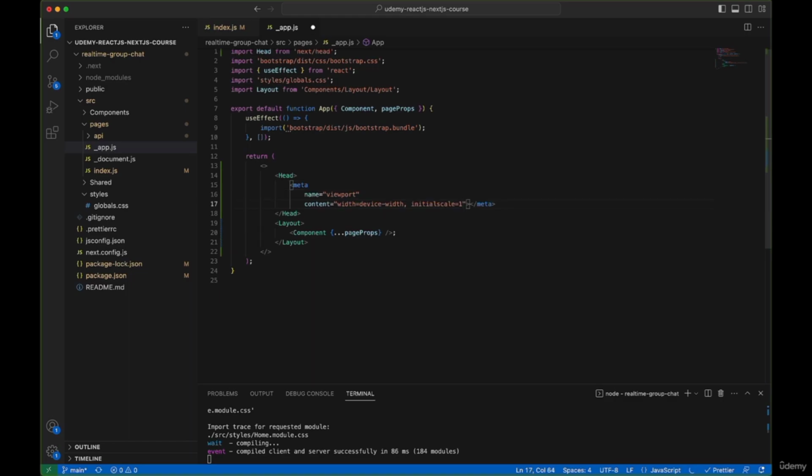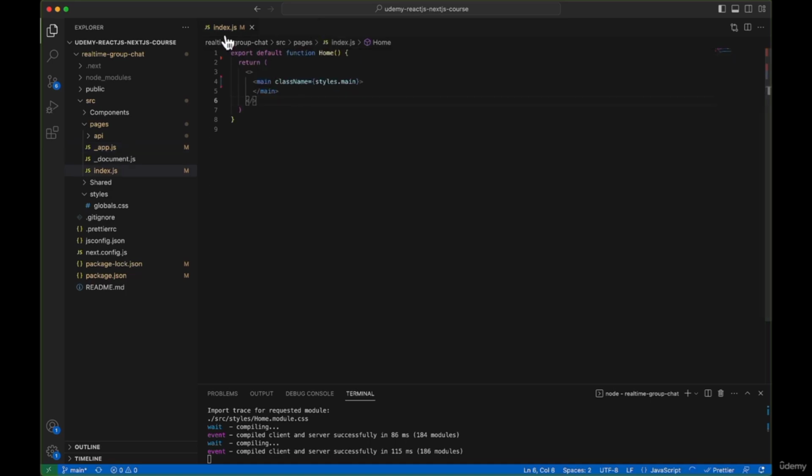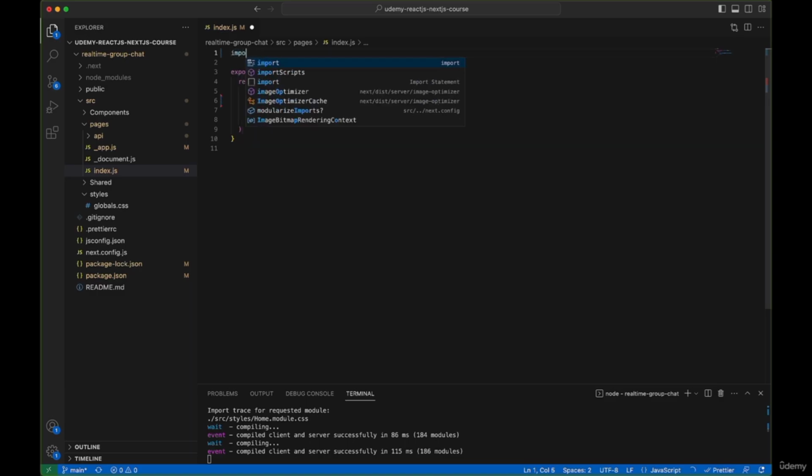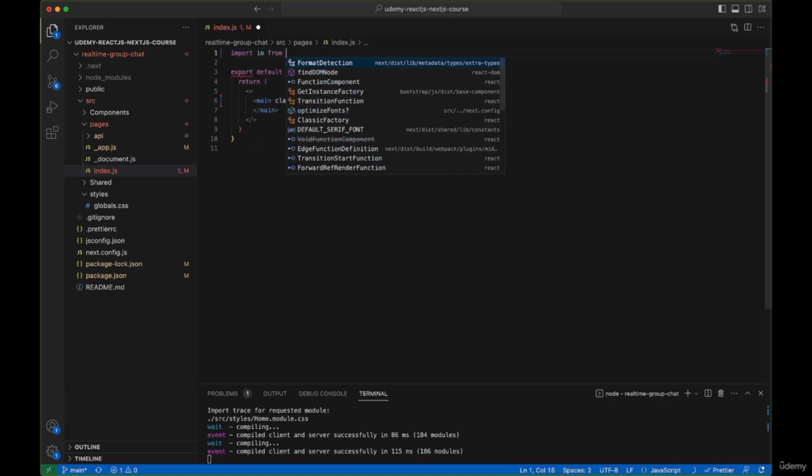With this we are almost set, and now let's go to our previous step that we were doing, that is to set up the client side for our socket.io. Let's close this file and go back to our index.js file. Over here, let's import io from socket.io-client.